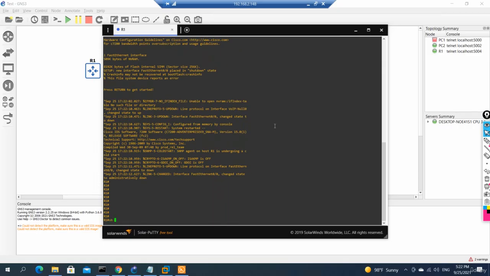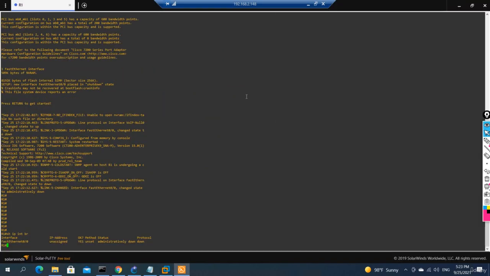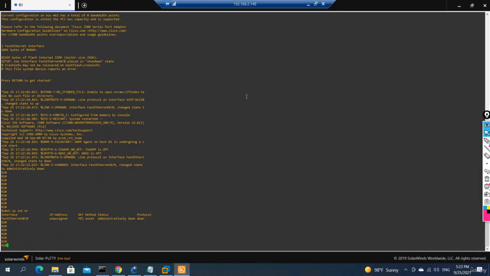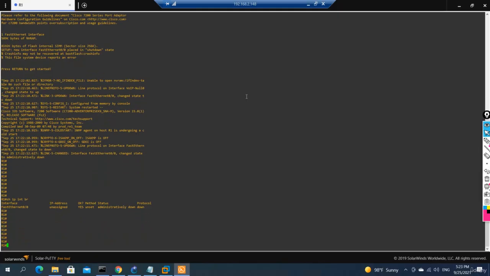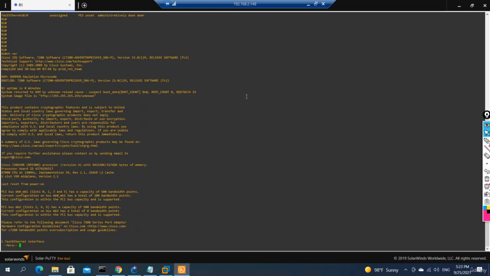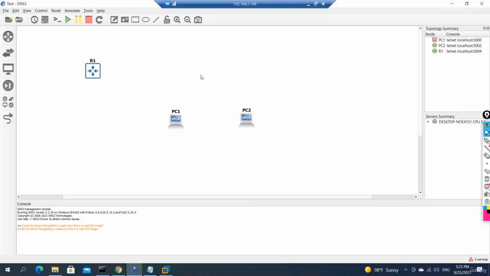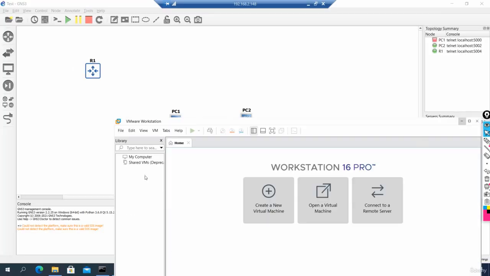So on this router, show IP interface brief. Let me make this big. Show IP interface brief. It is showing we have only one interface. We can increase the interfaces, and if you write show version, we can see the version also here. So this one is working without VMware, without GNS VM.